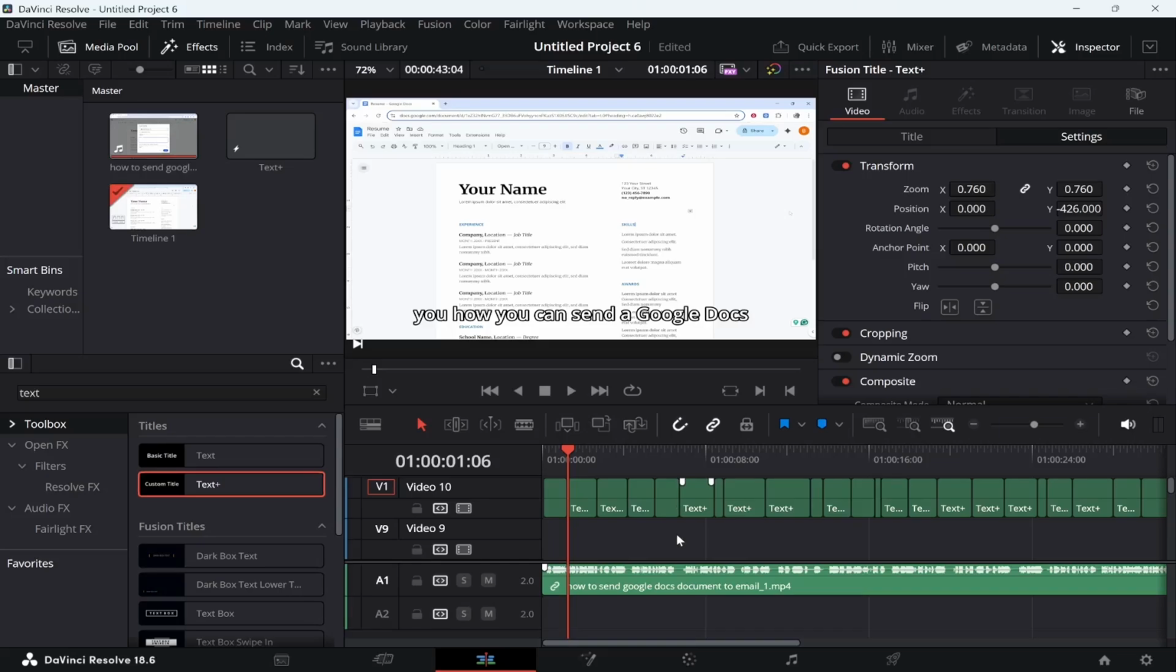In this video, I'm going to show you how you can add subtitles in DaVinci Resolve. So here is an example of what I'm talking about. I'll just play the clip.